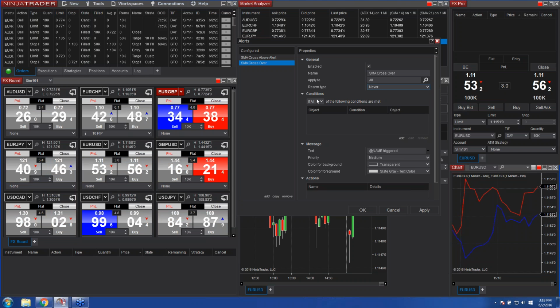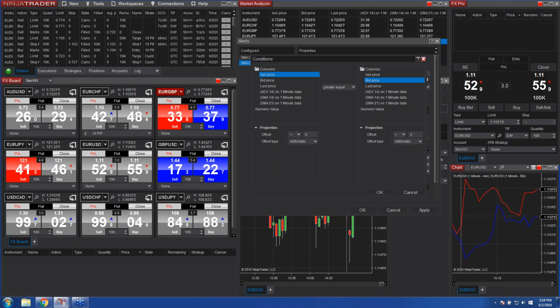You can do that. And then you've got a conditions section here where you've got: if all of the following conditions are met, or if any of the following conditions are met. This is an and/or condition where you can set up multiple conditions in this box by selecting the add button. As I select add, I've got various conditions here, and I've got a left side, a right side, and a middle. The middle is the conditional operator. This is where I can say I want it to cross above, cross below, equals, greater, greater equal, less, less equal, not equal. And what I can do is select any column that I have on my market analyzer.